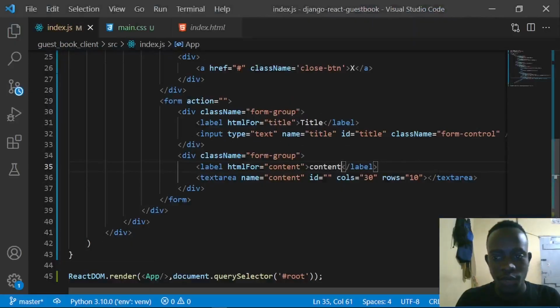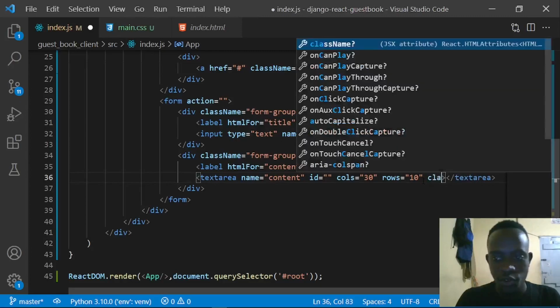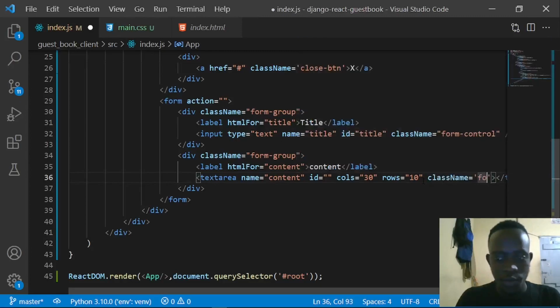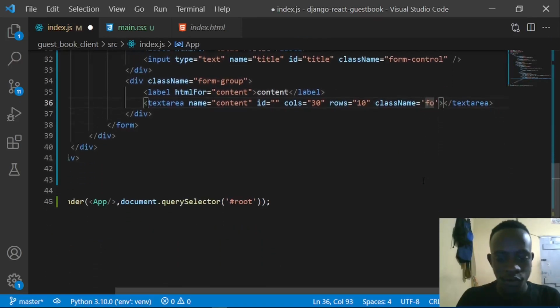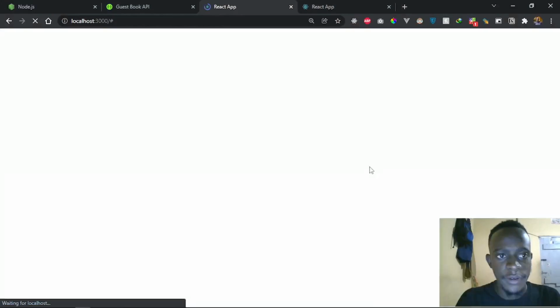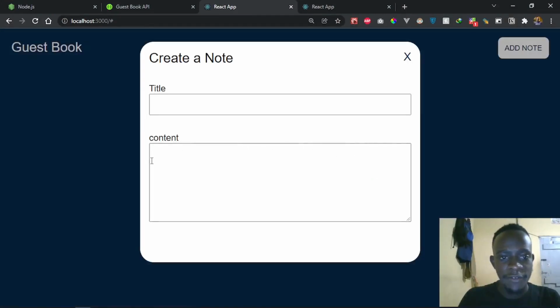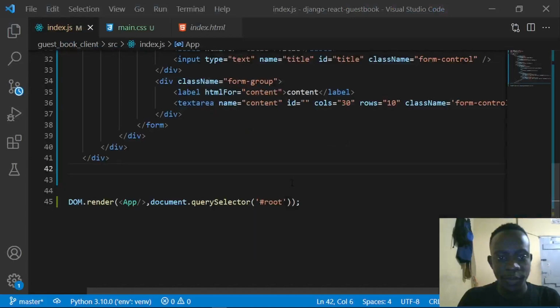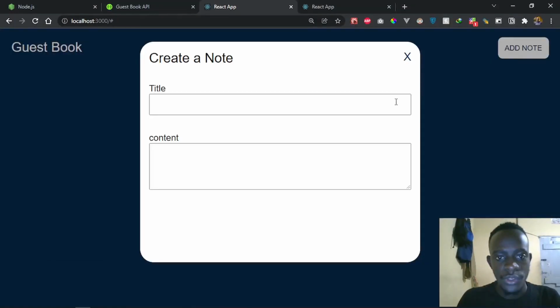I'm just going to add our class of form control. So I'll basically call this our form control. When I save this and head over right here, we now have our form control added here. I'll maybe reduce the number of rows that we have. I'll reduce them to around, let's say, 5. So we have something like this.